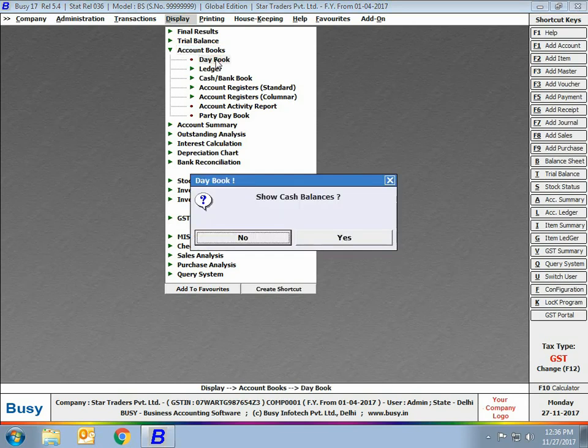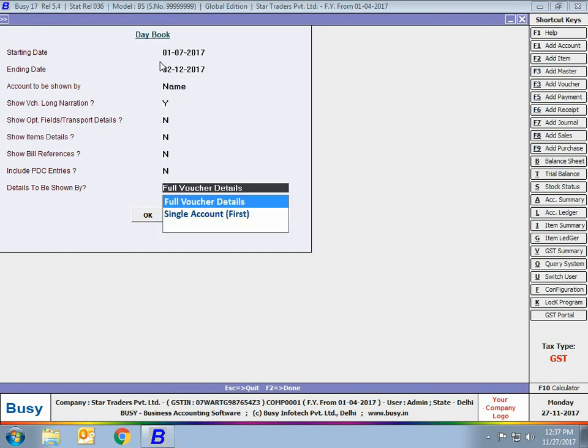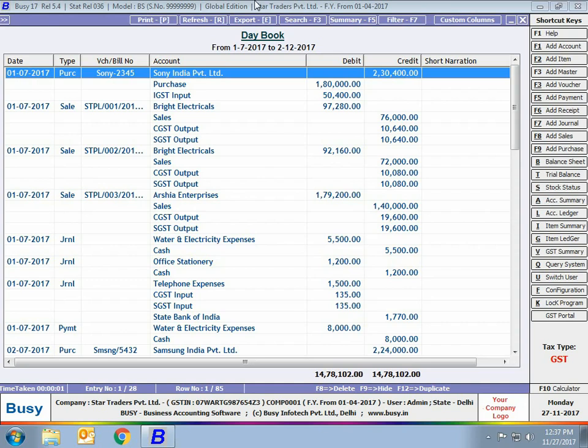On selecting the day book option, you will specify whether you want to view the cash balances, yes or no. Here we are selecting the no option. Then specify the starting date, ending date, and the details to be shown by. That is, you want to view the full voucher details or only the first account used in the voucher. Click OK button, and you can see the day book on the screen.